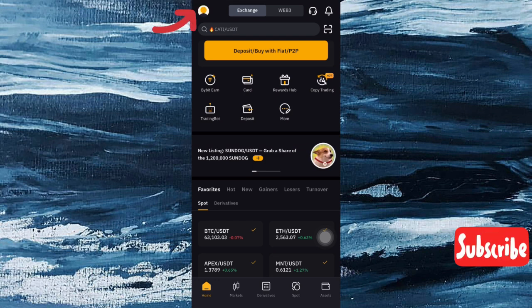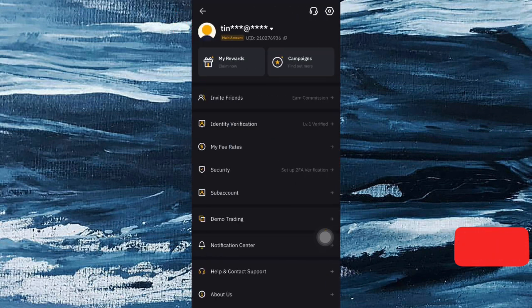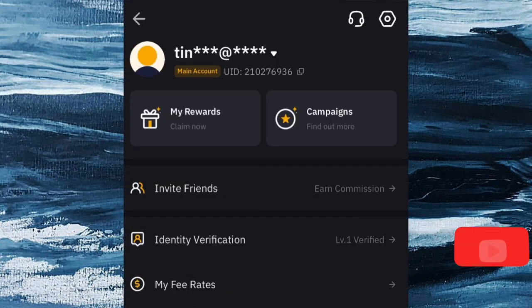By the left side, you're going to see a profile icon. You just have to click it, and this will pop out, which is your email, invite friend, identity verification. But that is not what we are looking for. If you look at the upper side very well, you're going to see UID, which is 210. This is my UID.